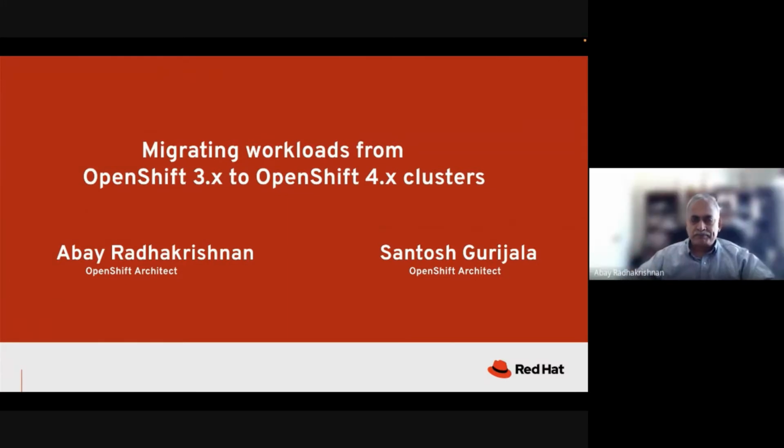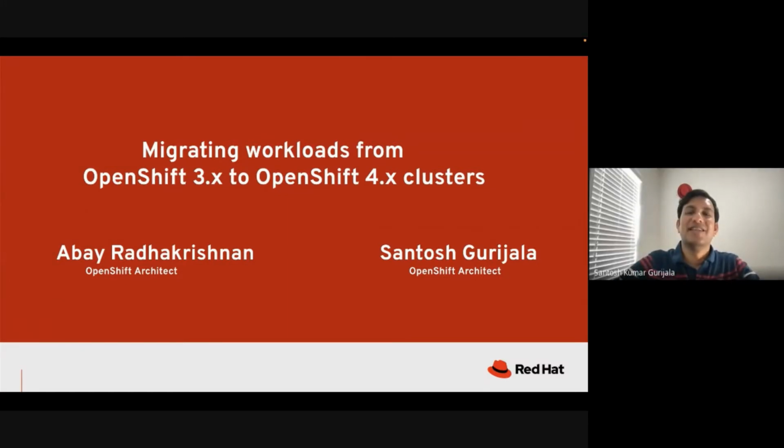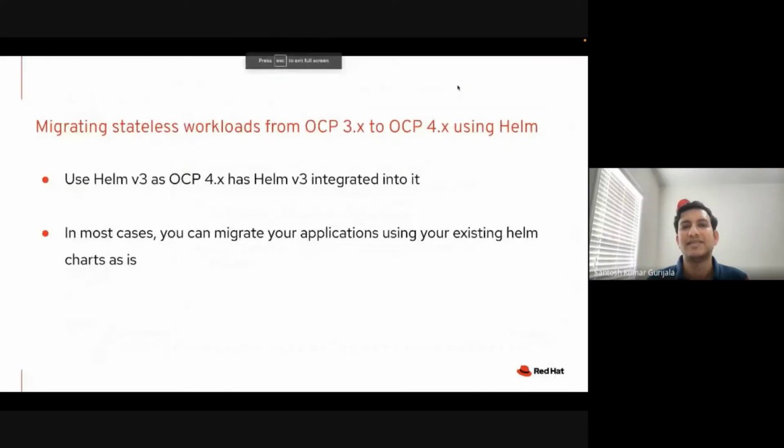Hello, Santosh. Hey Abhay. In this video, we'll talk about how we can easily migrate workloads from OpenShift 3 cluster to OpenShift 4 cluster if the applications were deployed using Helm charts. Let's understand what it takes to migrate stateless workloads from an OpenShift 3 cluster to an OpenShift 4 cluster if applications have been deployed using Helm charts.